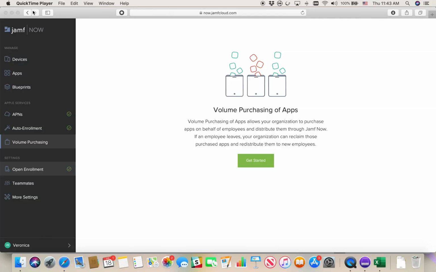In order to push apps over the air to your devices, you'll need to sign up for Volume Apps and Books at business.apple.com. This will allow you to push apps to devices without the need for an Apple ID, as well as maintain ownership over paid apps, and push any B2B apps that have been made available to you by a developer. Pro tip, purchase some free or paid apps at business.apple.com before uploading your token to Jamf Now.